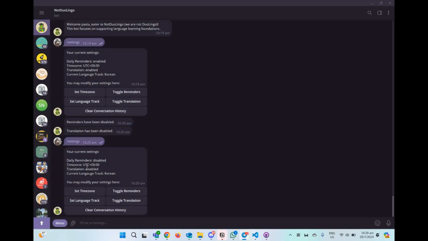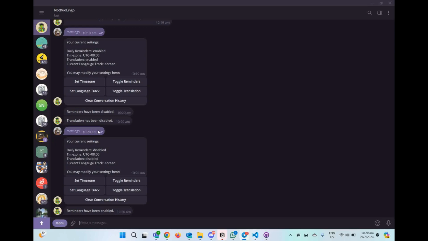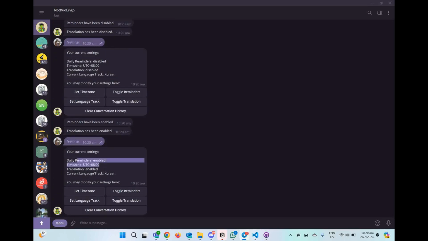If we were to call settings again, we can see that they have been disabled. Now enabling them back on again. The changes are also reflected here.